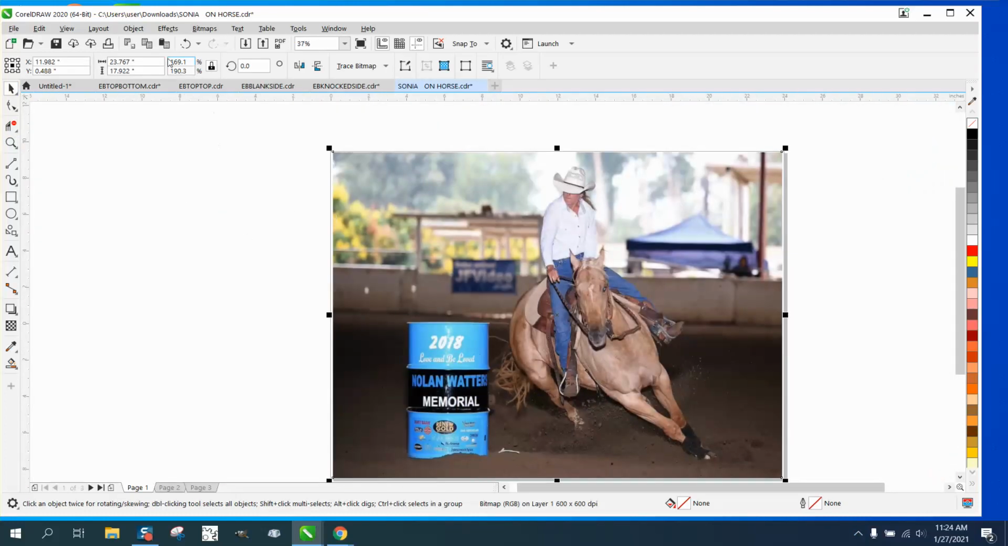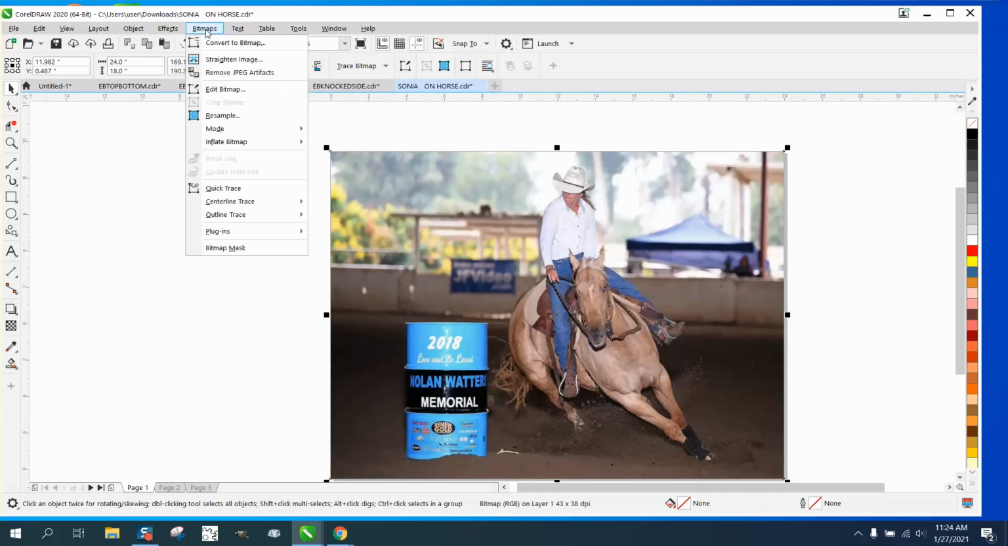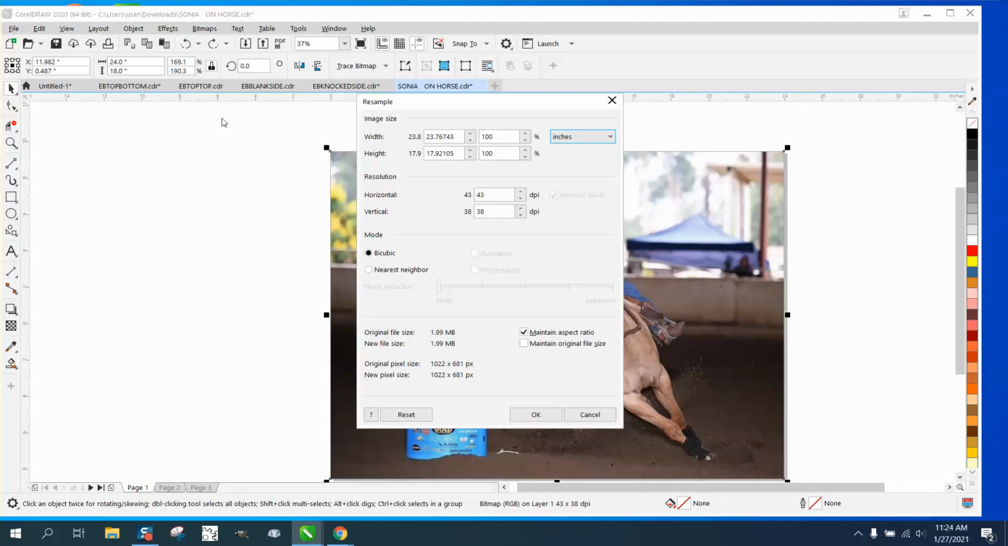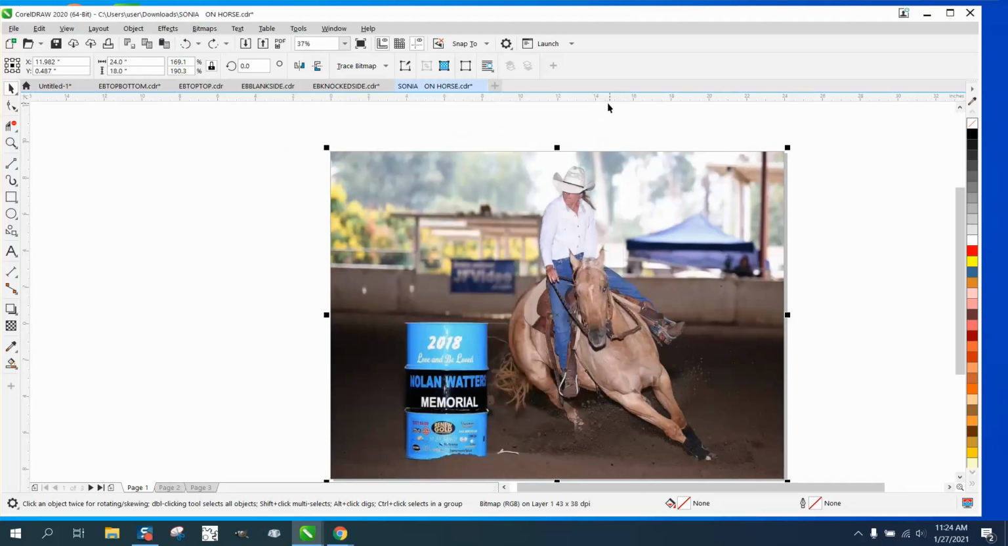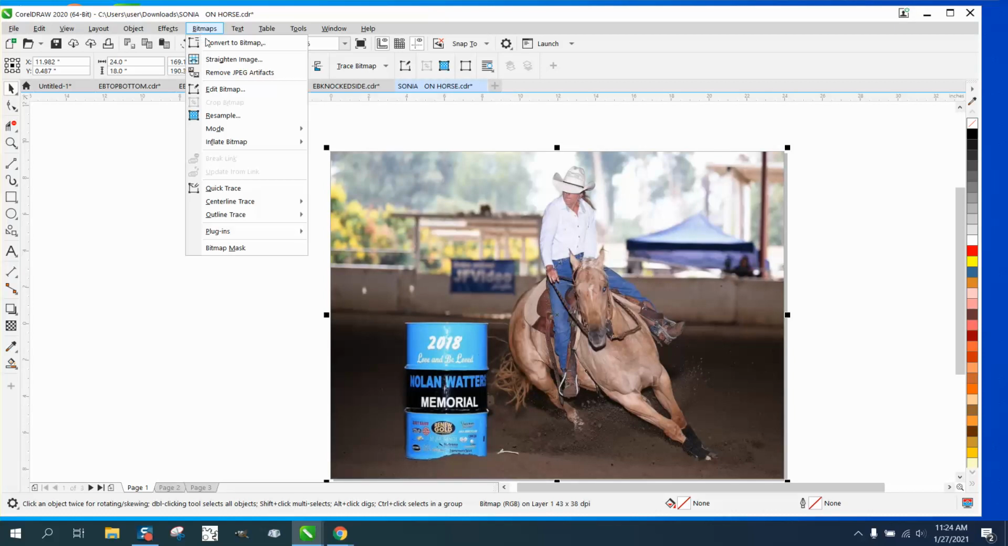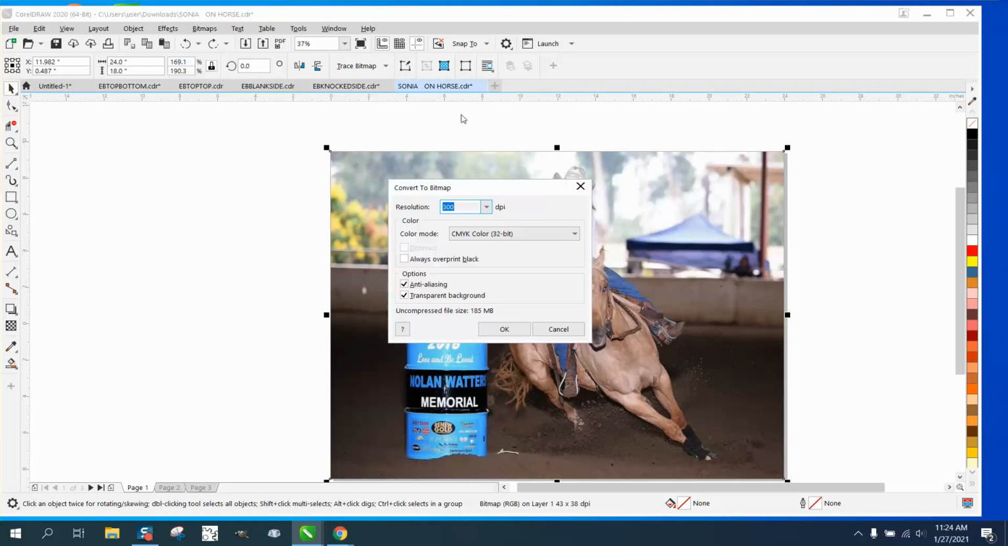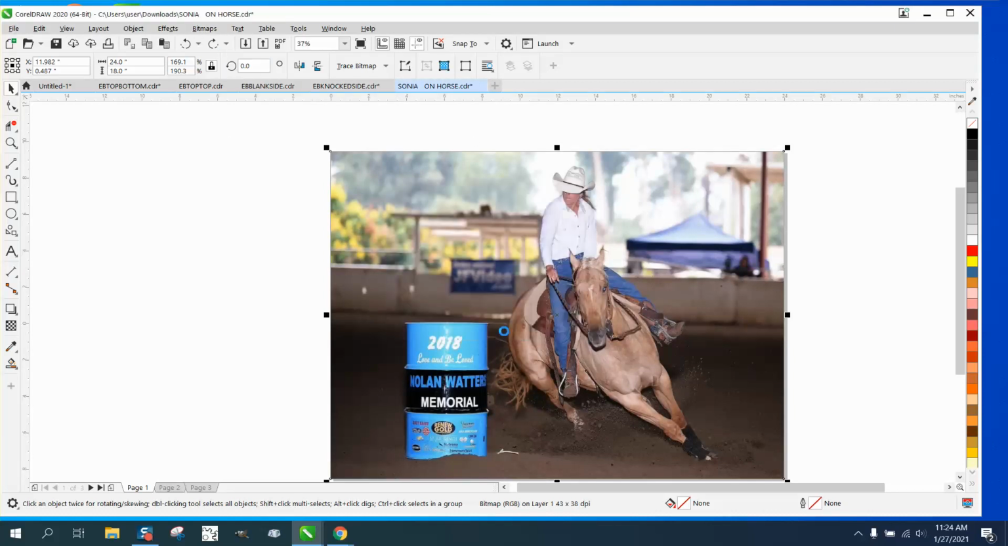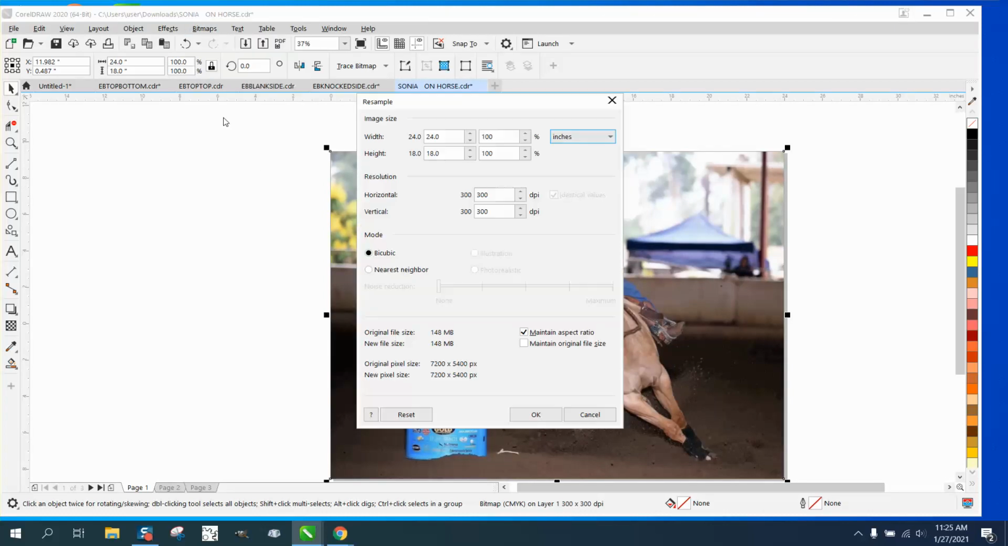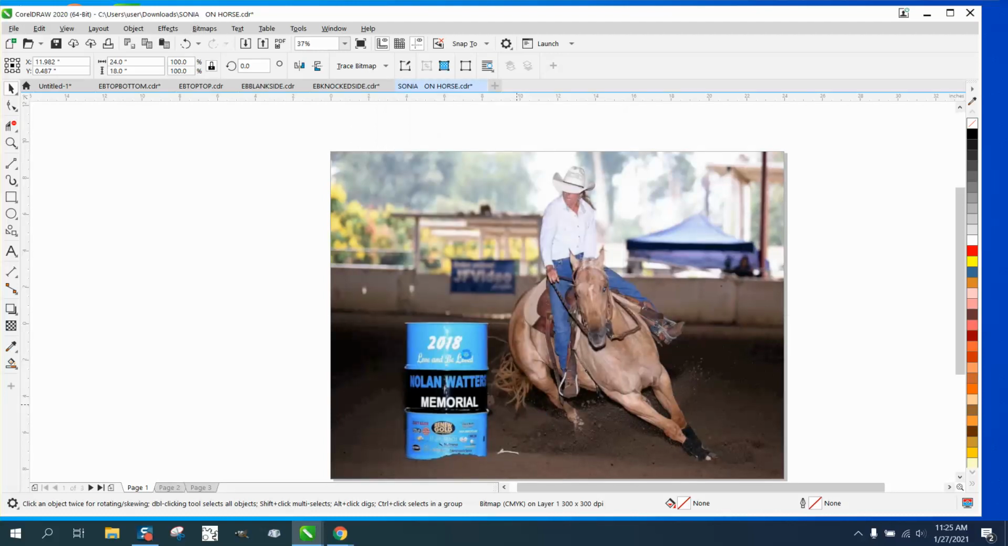So what I would suggest is back up here and go to the bitmap. Let's make sure we're still on the same one. Since he's going to print it, I'm going to convert it to a CMYK bitmap. And now we can go to bitmaps and resample and make it 600 DPI. Hit OK. Takes just a second, but it's still a good quality.